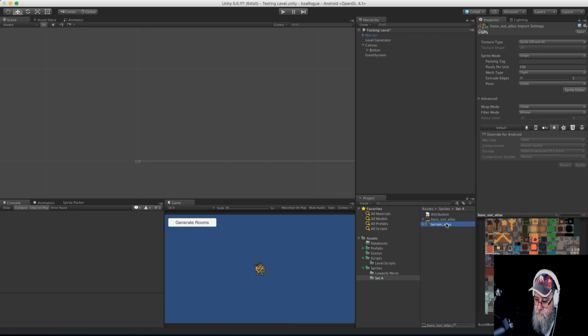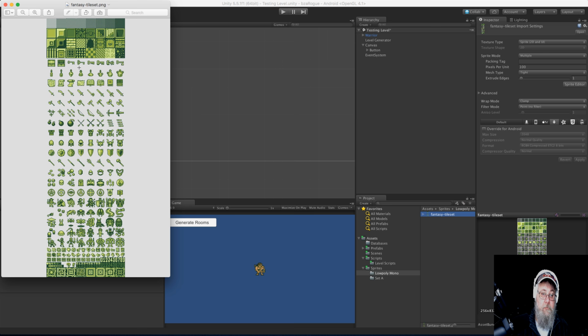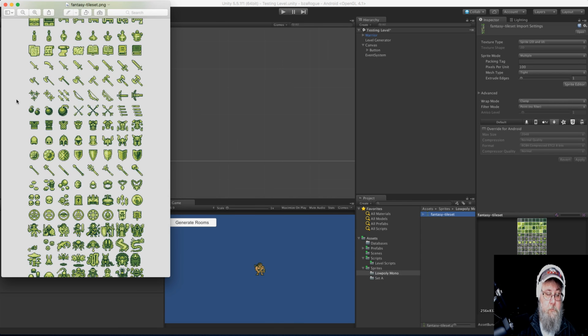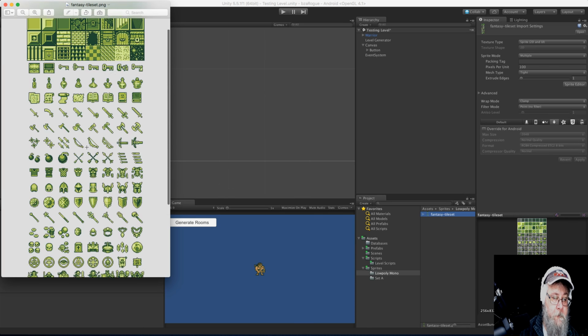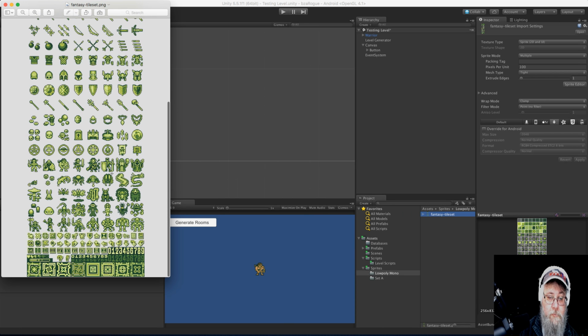Not this one. Originally, I was thinking of doing like an Ultima type game. Oh, here we go. Low poly mono. This is the one I'm using right now. A lot of cool sprites on here. Really, there's no animations.